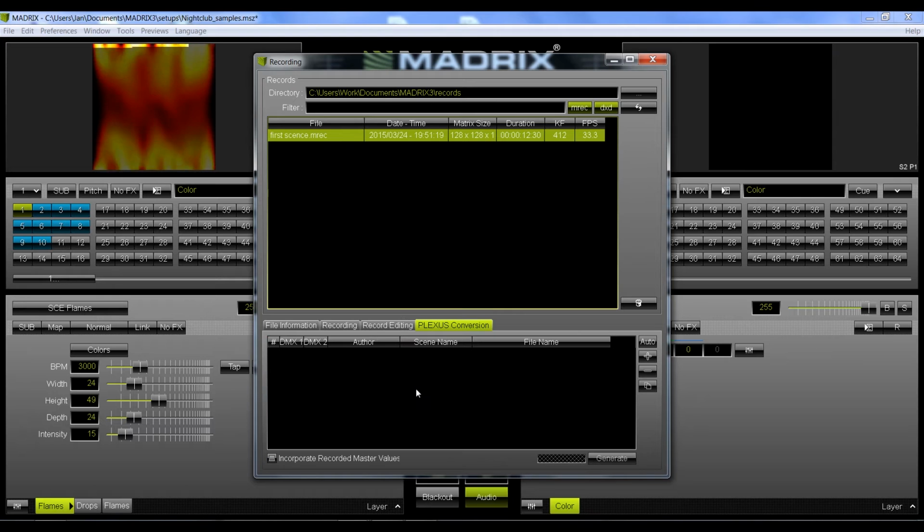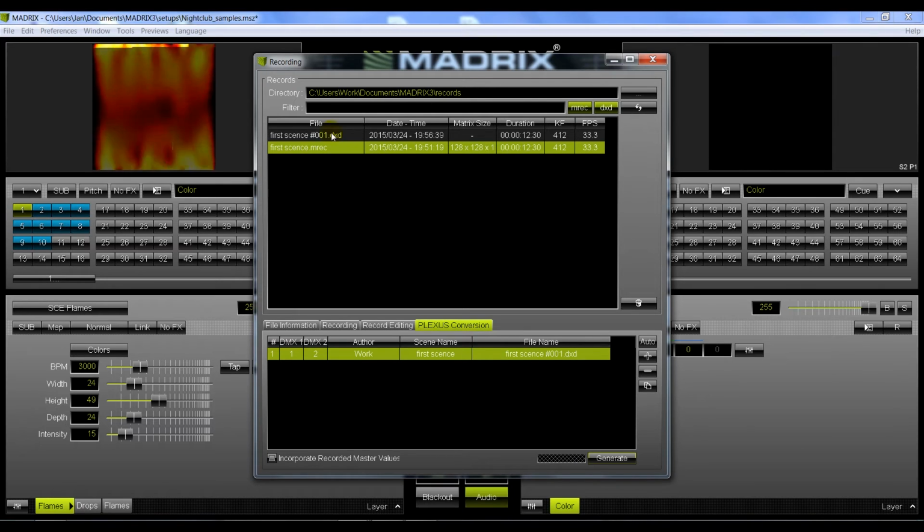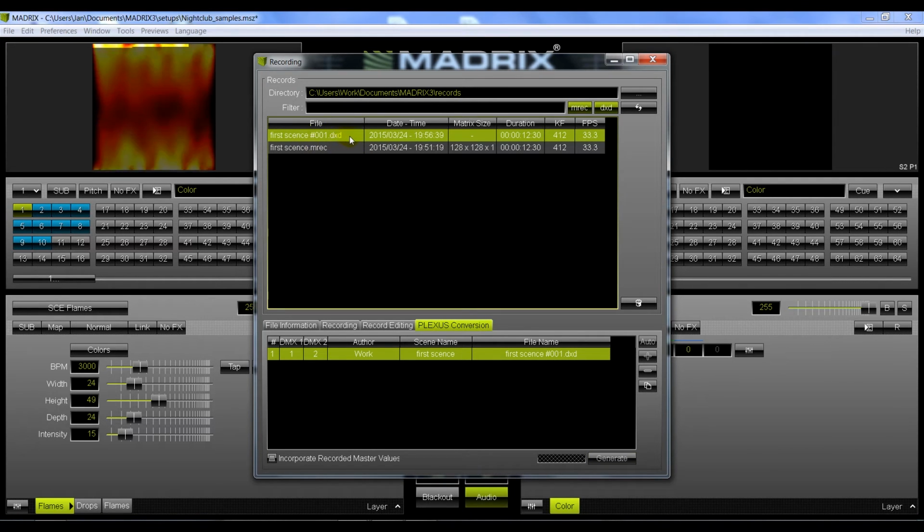To convert your MREC file into the DXD file, you must click on Plexus Conversion and convert this file. So you must select the MREC file here and then click on this plus button. And now you can click on Generate to generate the DXD file, and then you can see above that the DXD file is already created.